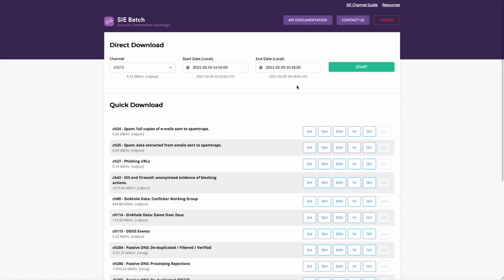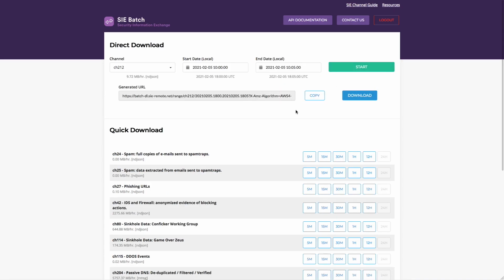Let's get a small sample of channel 212 data by selecting a date range. These dates will be automatically converted to UTC date times, as indicated by the helper text. Then we'll click the Start button to generate a download link. The generated link will appear down below alongside a Copy and Download button.